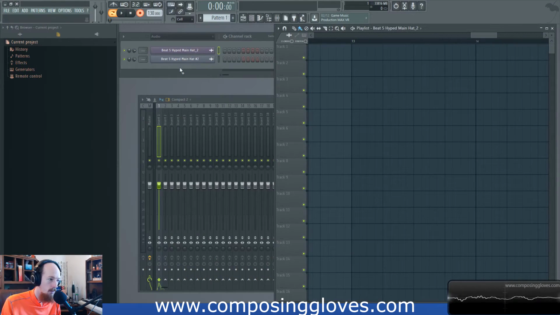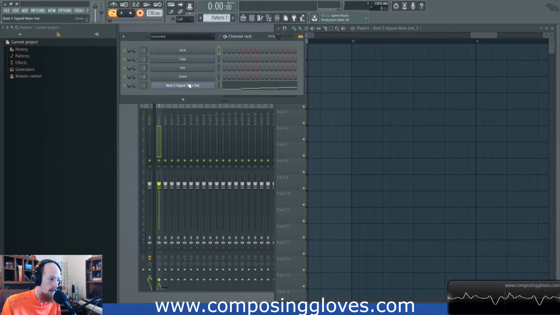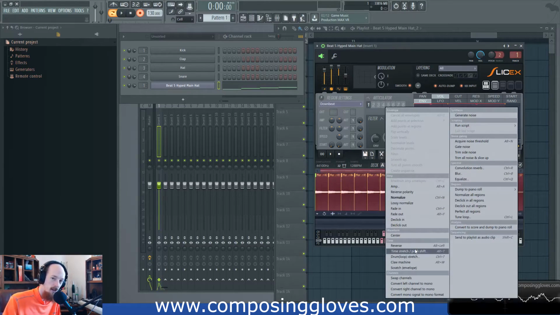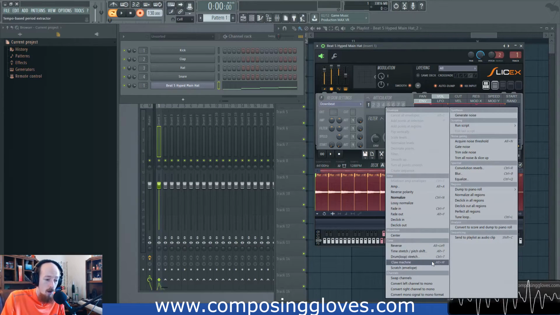There's also one other sort of nifty feature in here that I really quite like, and that is you're able to select it and then go to your tools. I just realized I completely skipped over this too. You're able to reverse particular ones, time stretch, and pitch shift them, and drum loop stretch, which is that weird drum stretching thing I showed you earlier. And then we also have what's called the claw machine, and we'll cover scratch one more time.